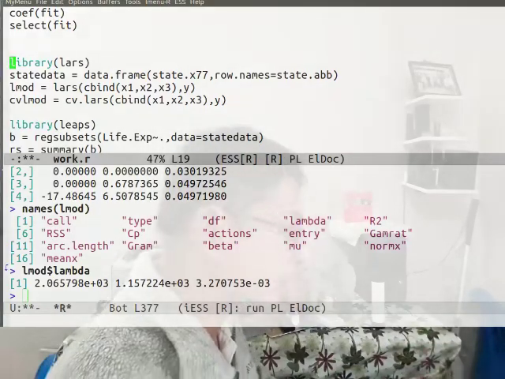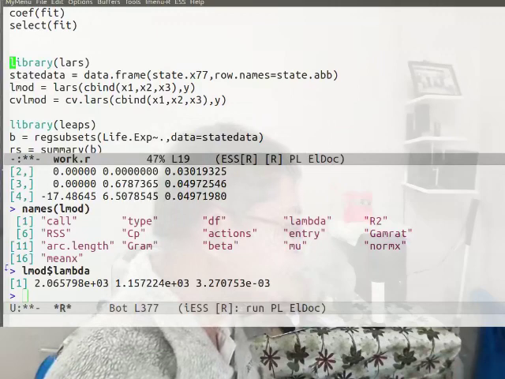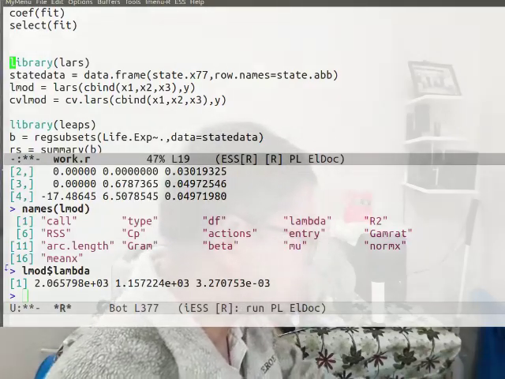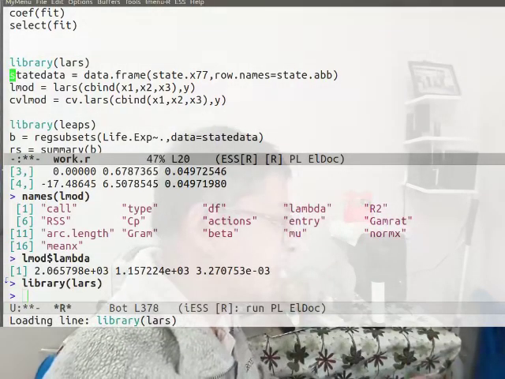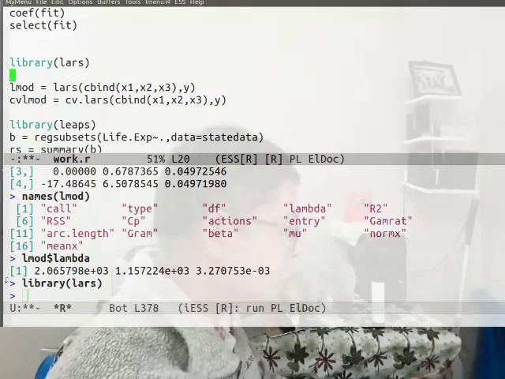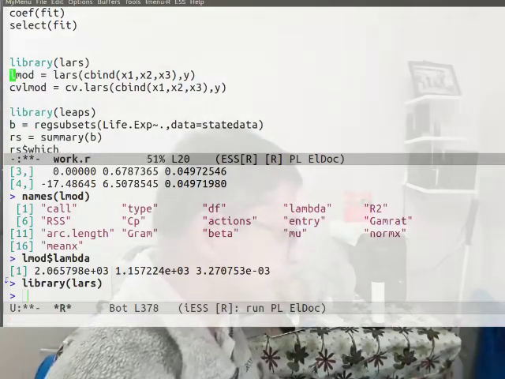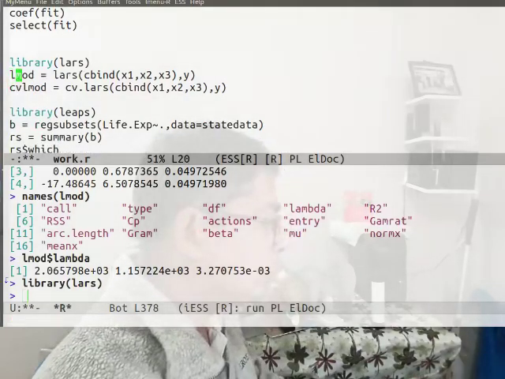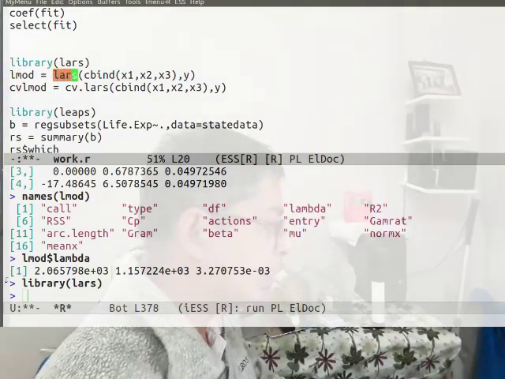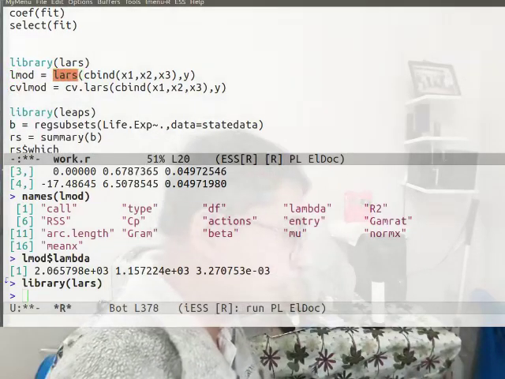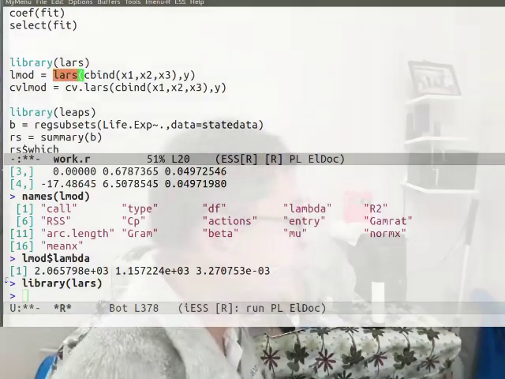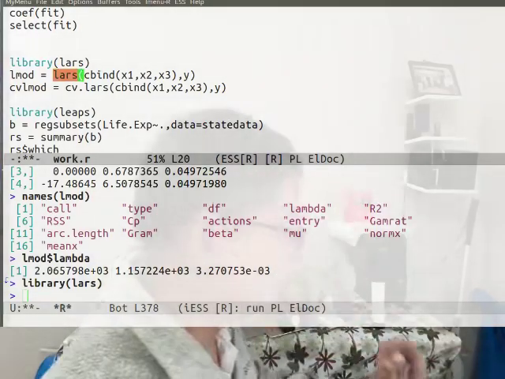So I have installed it, install.packages, LARS, etc. And then we proceed like this. I first load library LARS, and then I do not need that state data thing anymore. I'll just get rid of that. Now, LARS is the function, lars, which will compute Lasso for us. There is no function called lasso in our software.